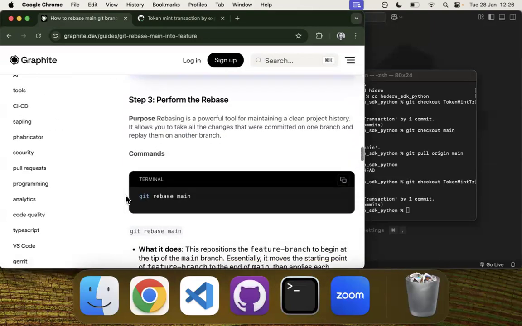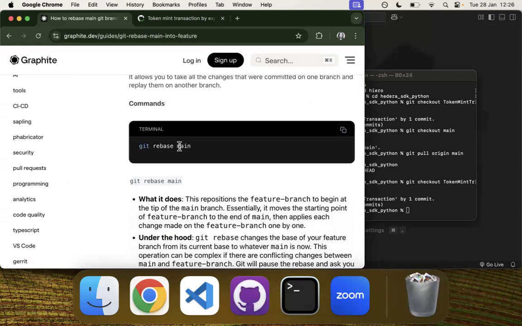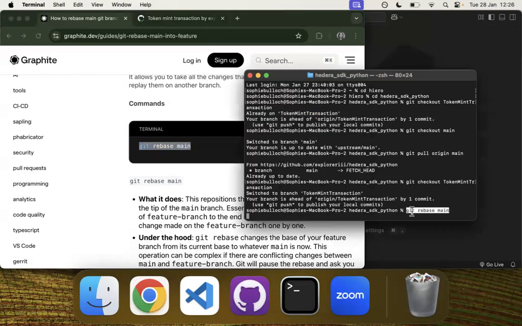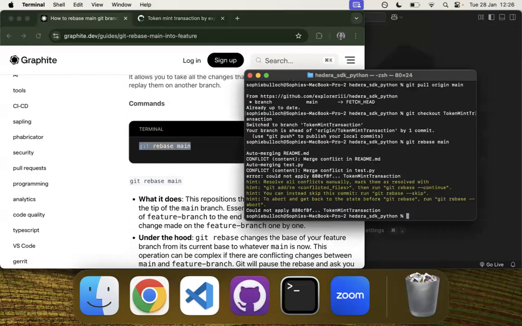So the next step is to do a rebase. Now this means we are going to rebase with the new main. I like to call it like a surgical process. So we have a conflict in the README, we have a conflict in test PY, and that means that the rebase just wasn't able to do it all by itself. I have to manually resolve all these, and that's where it introduces the possible risk that this could possibly go wrong.